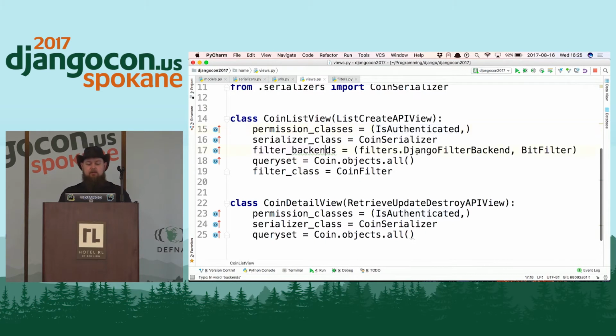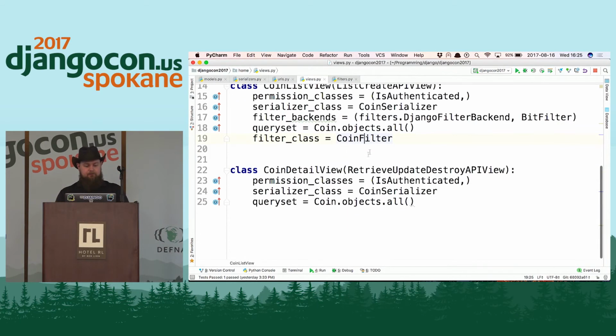So there's also the filters that I was just showing you. You generally start with a Django filter backend, and here we just added our bit filter as an example. We have our query set in here, so we know this view is going to start with this query set, and everything that it does beyond that is going to be a derivative of this query set. And then finally we have the filter class, which is the coin filter, and that's the main filter if we want to filter individual fields. And we can do some other custom things that are like the primary filter of this view.